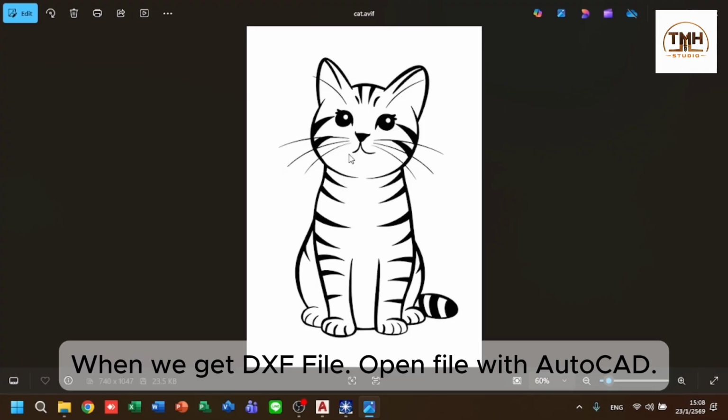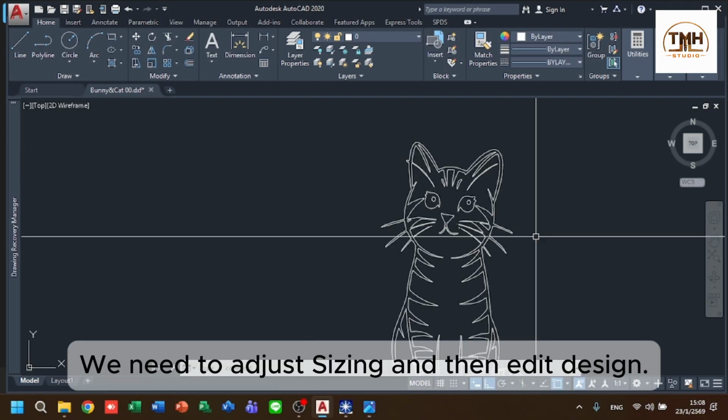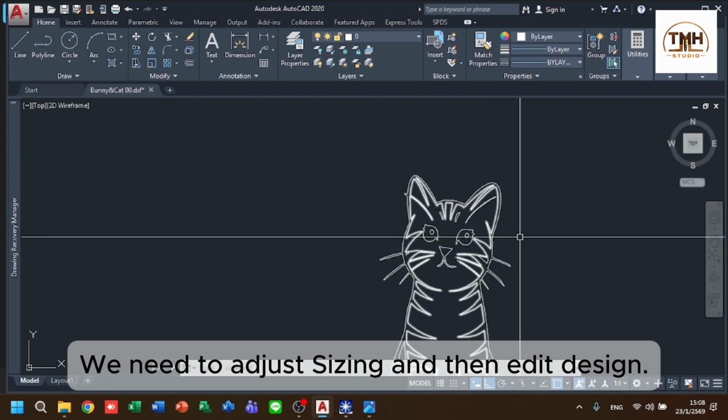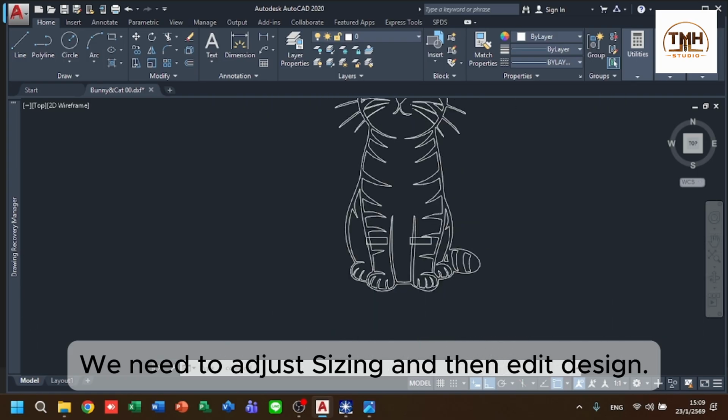When we get the DXF file, open the DXF file with AutoCAD because we need to adjust sizing and then add this design. Okay.